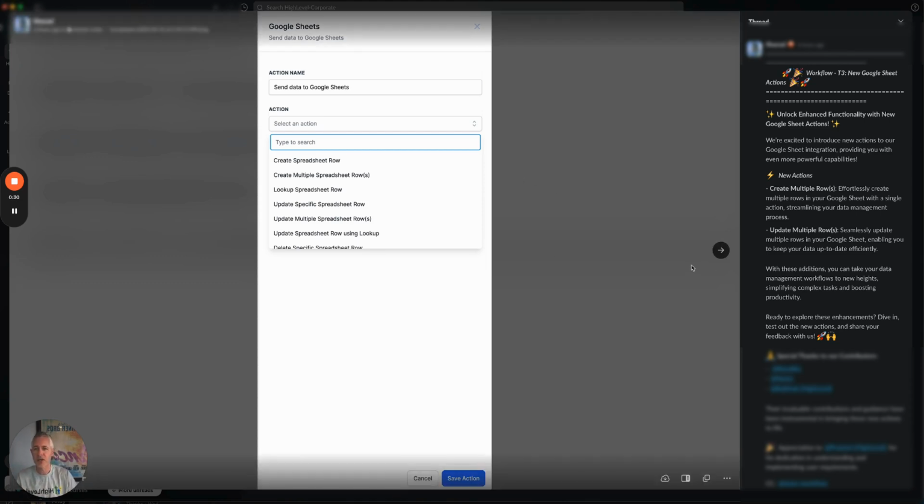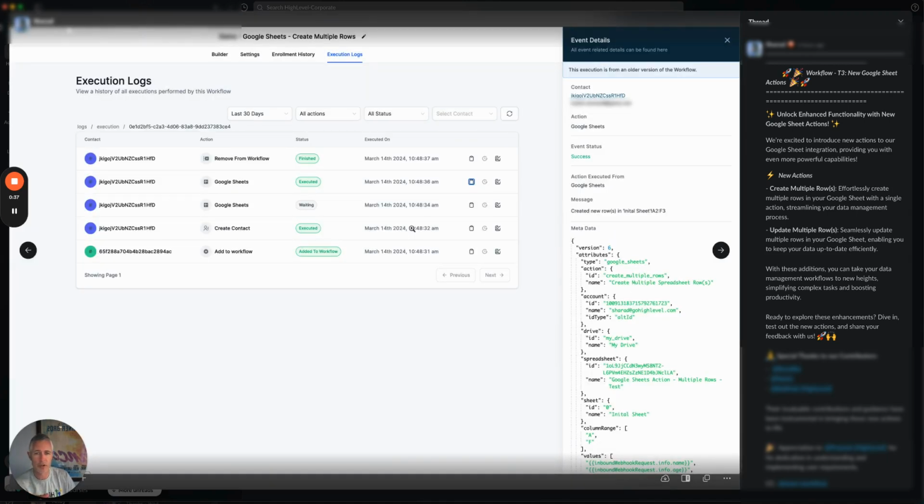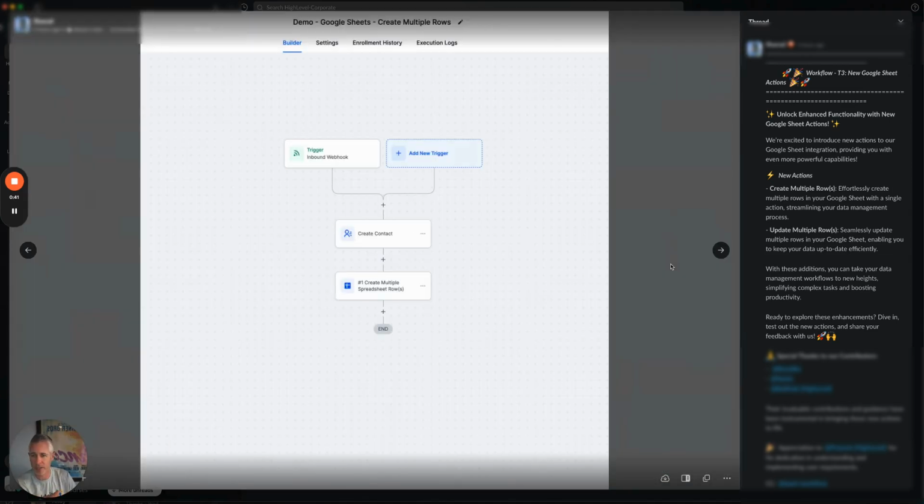So that's easy. So the idea here is inside Google Sheets, you can see now it says create multiple spreadsheet rows and update multiple spreadsheet rows. So now when you come in here, you can see this is like the execution logs. You can see when it actually does the update here. So this is like down here when you're in a workflow builder, it looks just like the same Google Sheets action, just with those additional options in it.